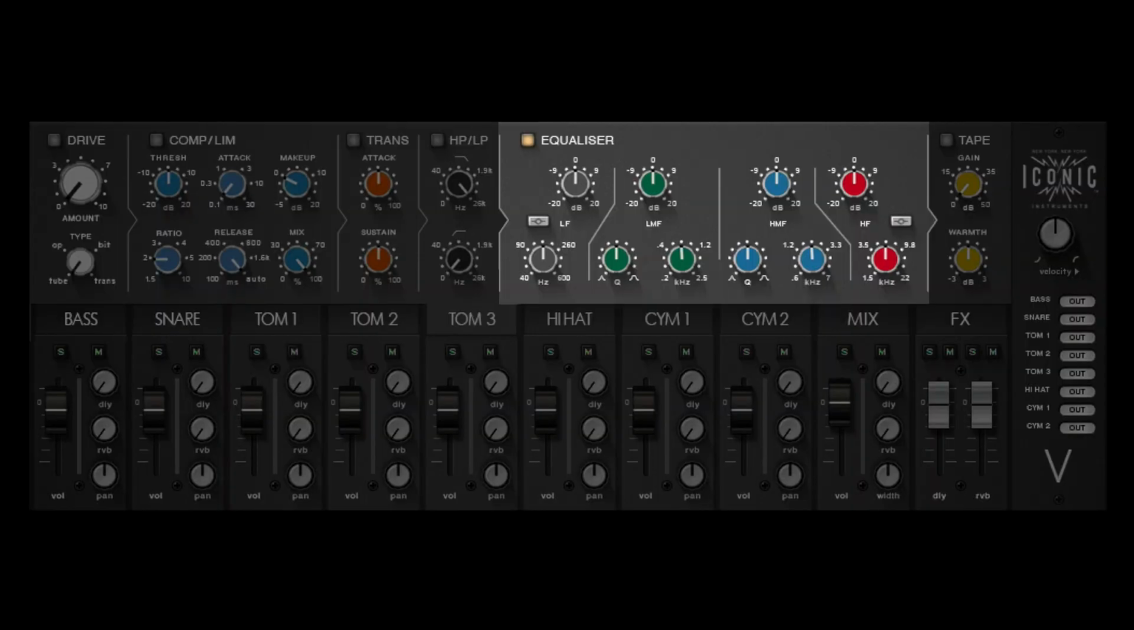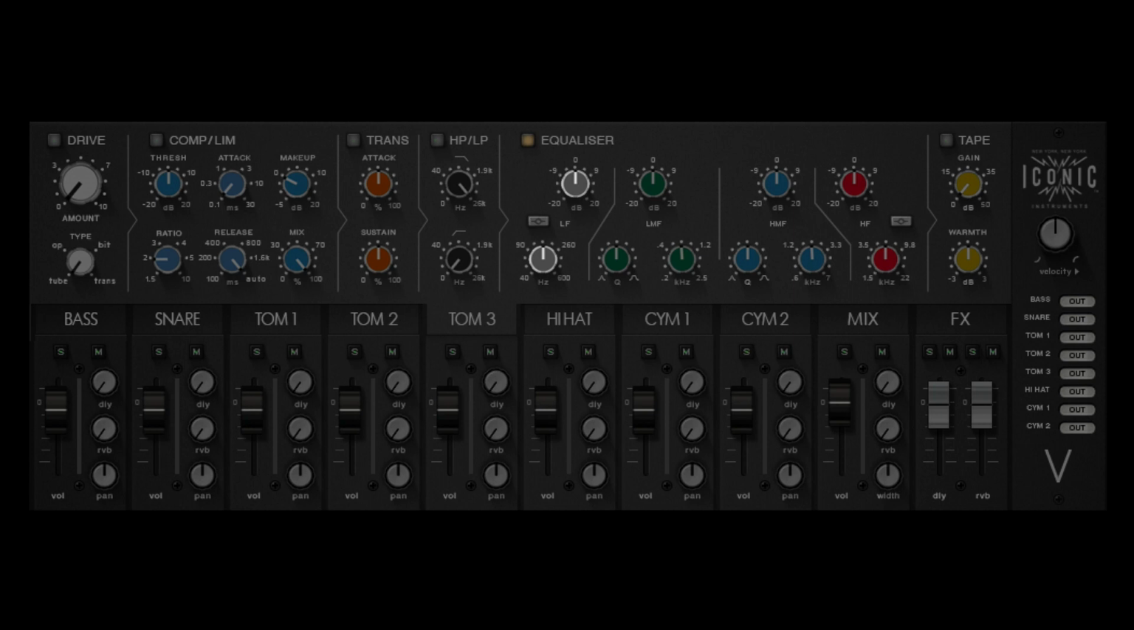The Equaliser is a 4-band British-style EQ. The gray knobs control the low-frequency band. The bottom knob sets the frequency, and the top sets the gain. And the low-frequency bell button switches the low-frequency band from a shelf to a bell shape.